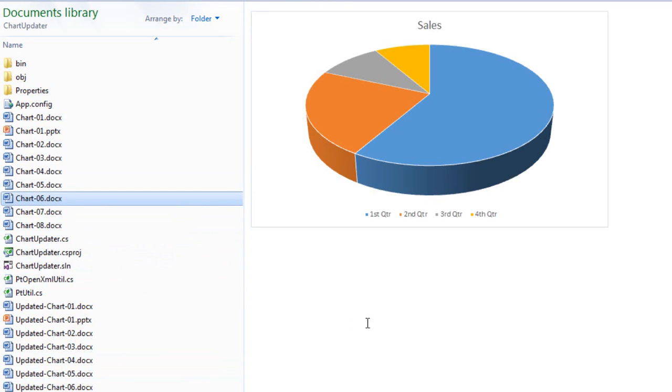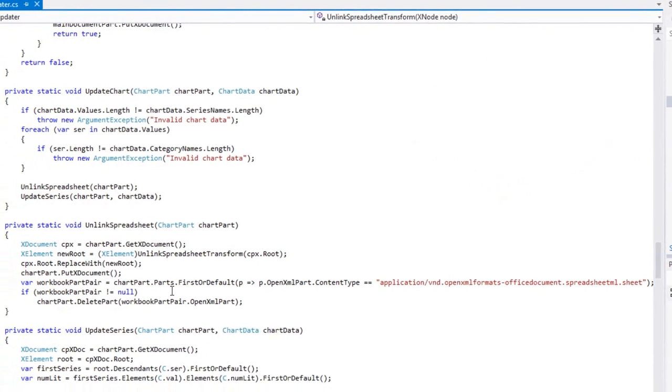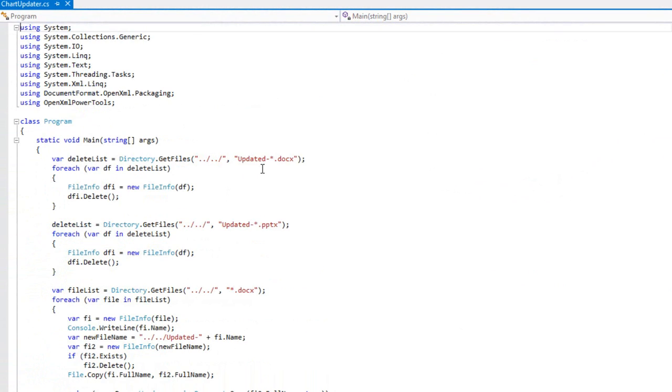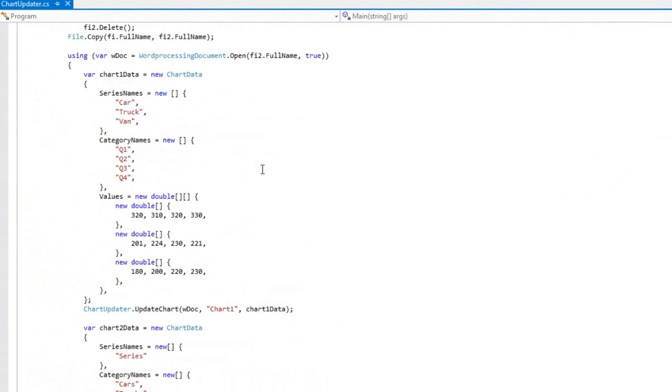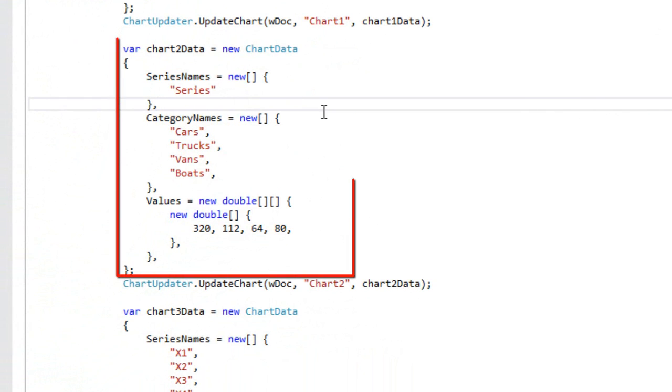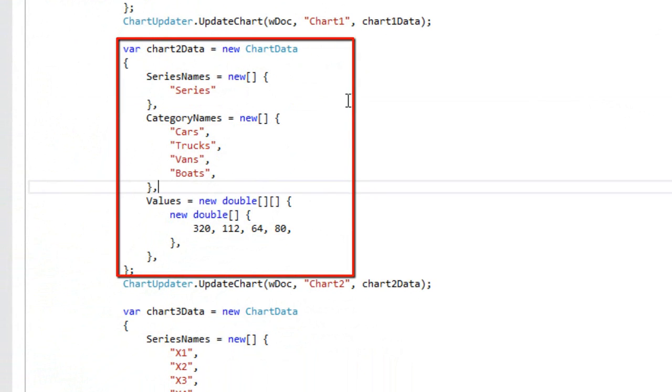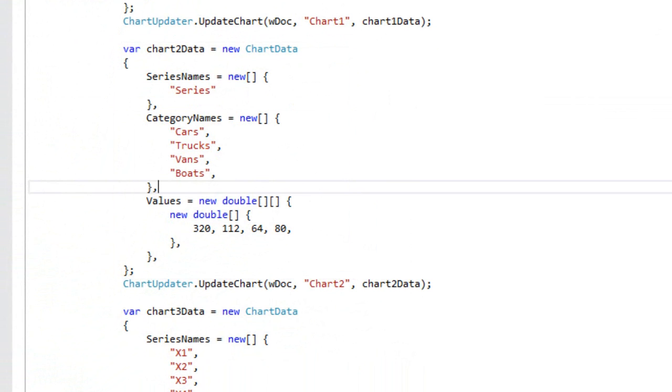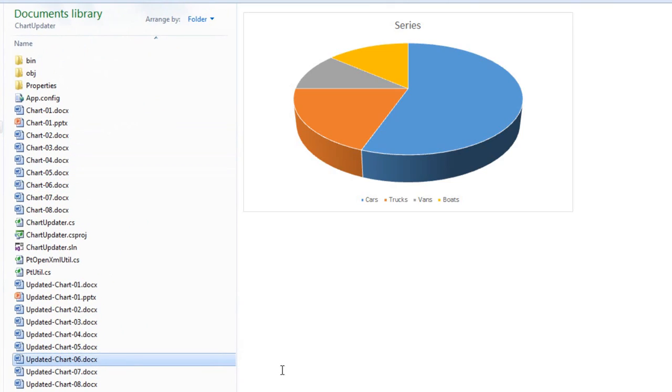Chart number 6 is a pie chart. One of the things about pie charts is they're only allowed to have one series. So if I go look at the sample code for the pie chart, we see that there's only one series. It has a dummy name series. It has categories of cars, trucks, vans, and boats, and it has 4 numbers. When we look at the updated document, we can see the pie chart as we expected to see it.